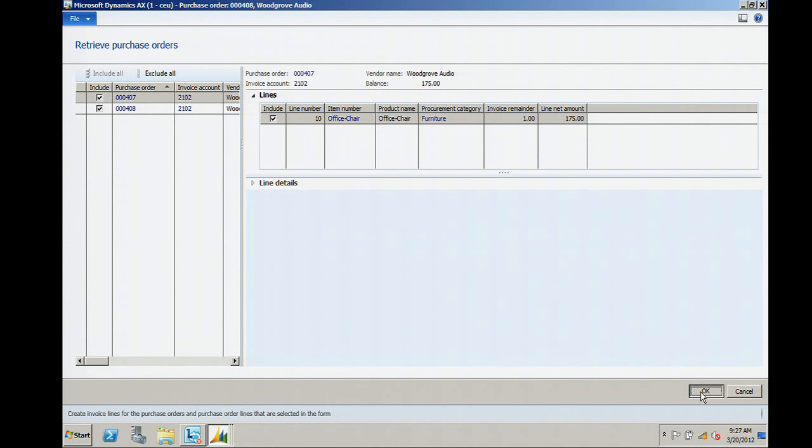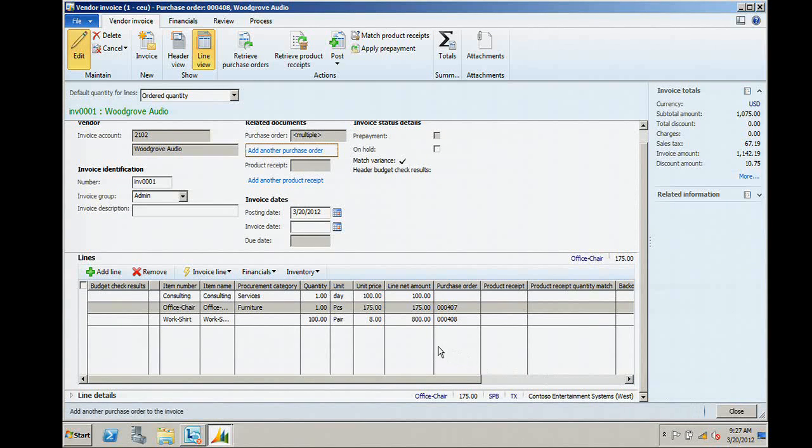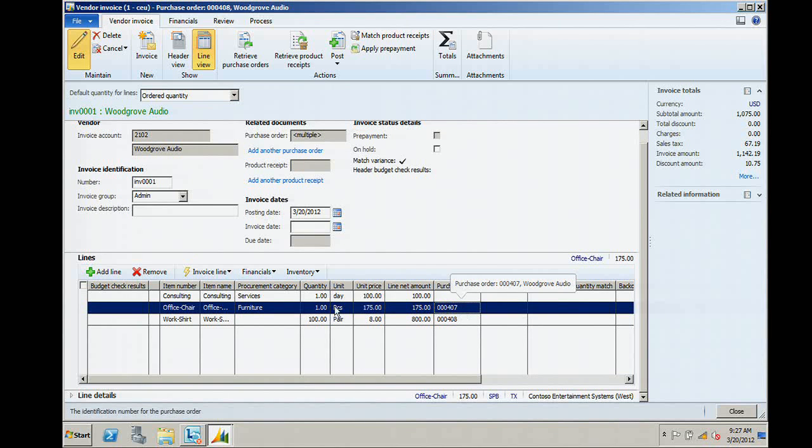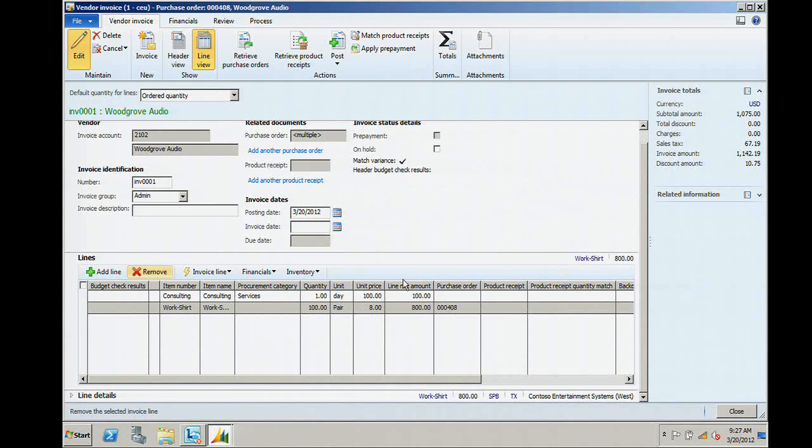All right, let's just click OK, and you should see that line added to my vendor invoice. And you can see the purchase order number in the line section. So you can see I have my office chair for 407 added successfully. I'm going to just go ahead and remove that, though. I don't want to work with that for this demo.